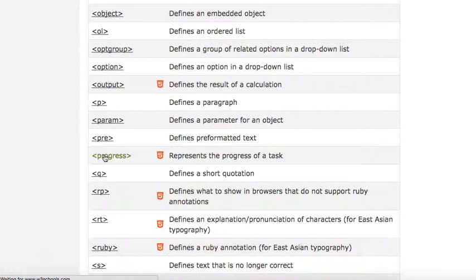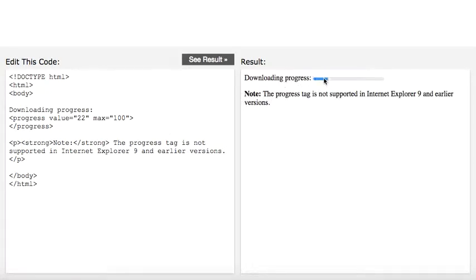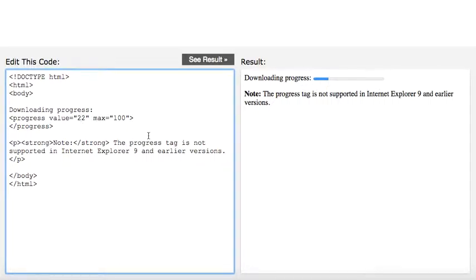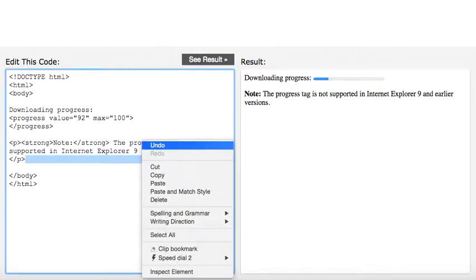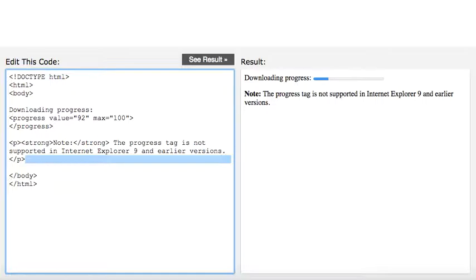And progress represents the progress of a task. You can see it's just a simple bar and then the value. So if I put like 92, then it's almost complete. It doesn't work in IE9 and earlier versions, but other browsers it works.